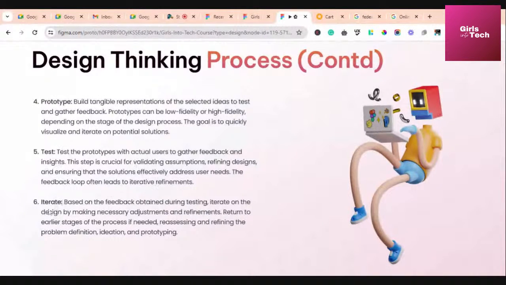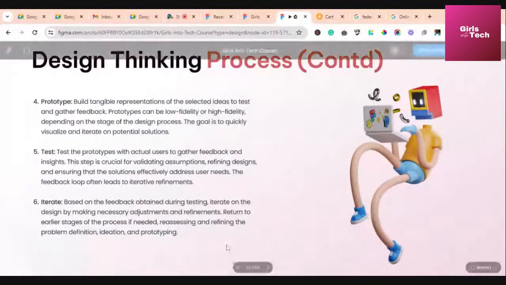After you've tested, you now iterate. Based on the feedback obtained during testing, iterate on the design by making necessary adjustments and refinements. Key emphasis on necessary. Return to earlier stages of the process if needed. Don't be scared to go back to the drawing board and start brainstorming again. If the situation requires that, then go ahead and do it, reassessing and refining problem definition, ideation, and prototyping. You can always go back to the beginning. If you find out that somewhere along the line you missed something, don't be afraid to go back to the top and figure out what to do.